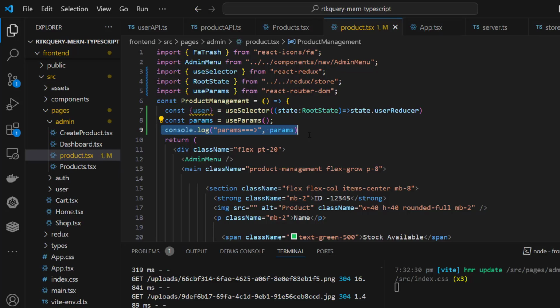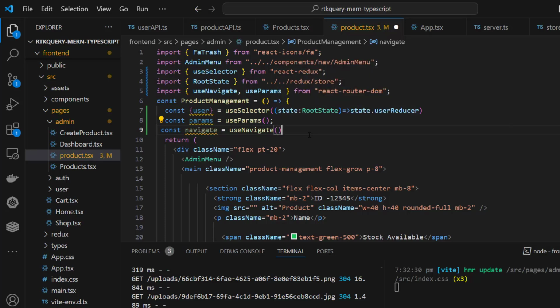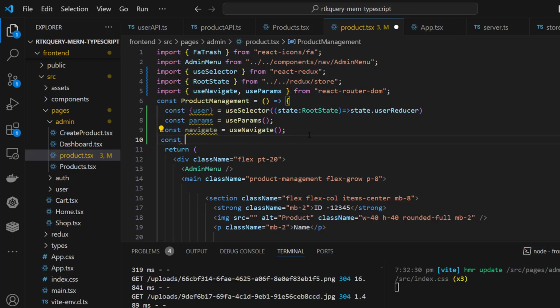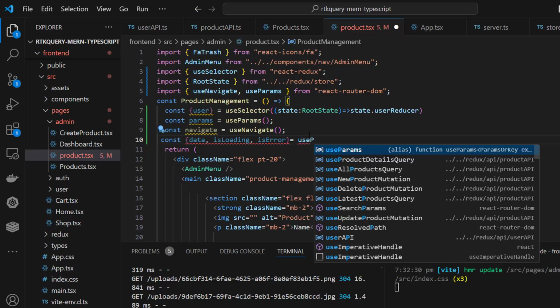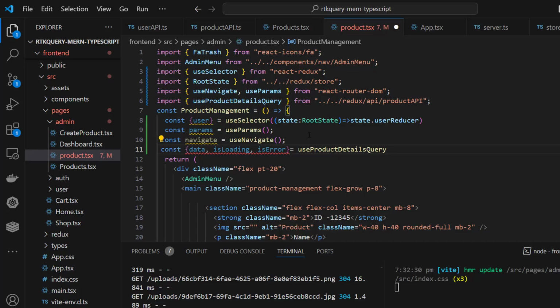Okay, so I'm removing the console log, and we need const navigate equal to useNavigate from React Router DOM to navigate or redirect, and we need const data, isLoading, isError equal to useProductDetailQuery. Okay, and we will use params.id.